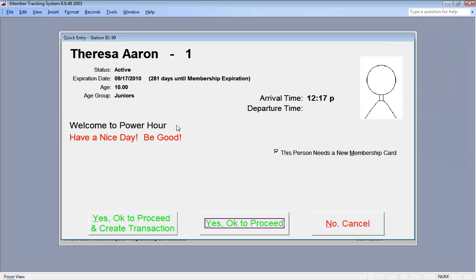And now I'm going to see this quick entry screen that's going to allow me to proceed and check the member in. I can also proceed to create a transaction. So if people were paying their membership dues as they're coming in to check in, I can come here and create a financial transaction and create a charge and a payment right here in the quick entry screen.